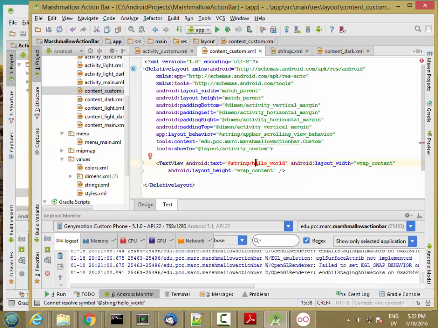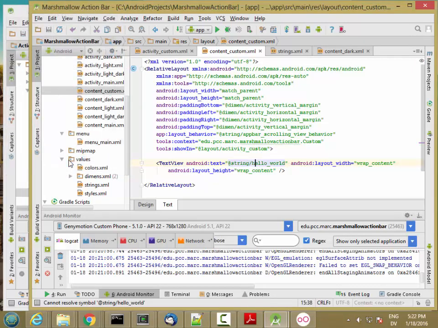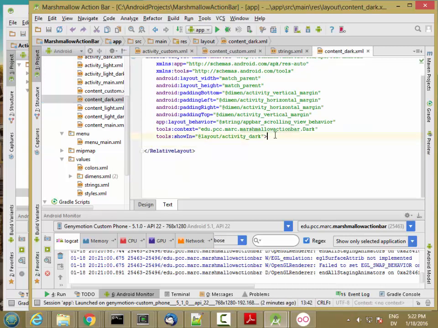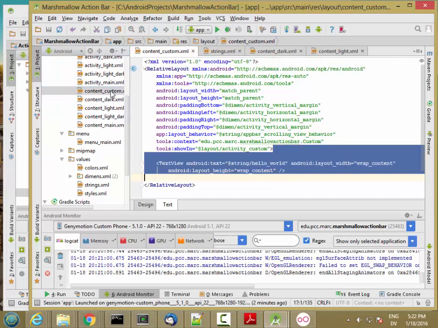I'm going to just click on that and say Alt plus Enter, and then create string resource hello world. Make a little pop-up, type hello world, exclamation point, and say OK. So that's a quicker way of doing it. And then I'm going to copy the text view and paste it into dark and light dark bar. And I'm not going to change this content main because that has my image view with the fish and reef in it. Got an extra blank line. So that should be everything.